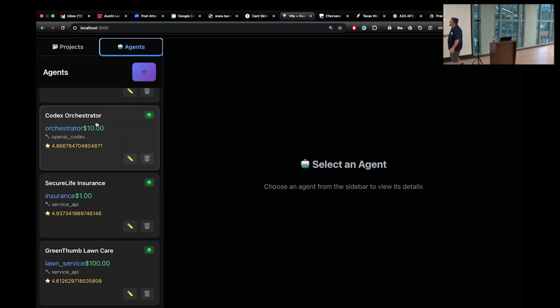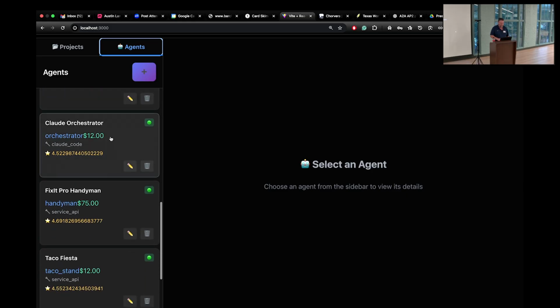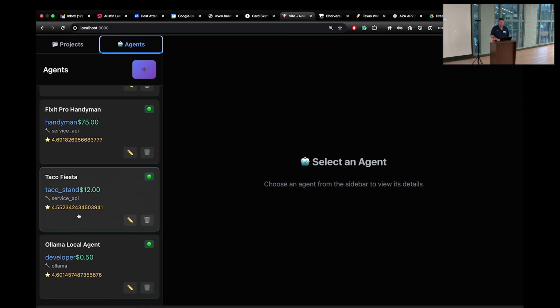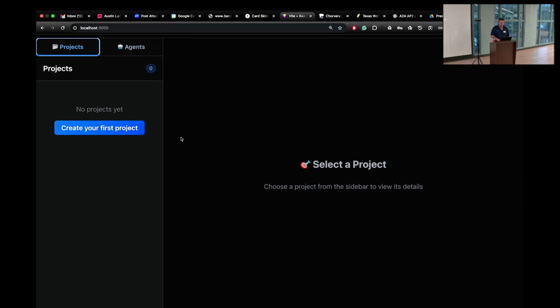Basically, we have an agent here that, at $10 something or other, will orchestrate the code development using Codex. We have an insurance company, lawn care, so you can see how I set this up to show multiple different approaches. I also have Claude Orchestrator here, and there's our taco place, and I'm also building in local Ollama integration as I can get there.